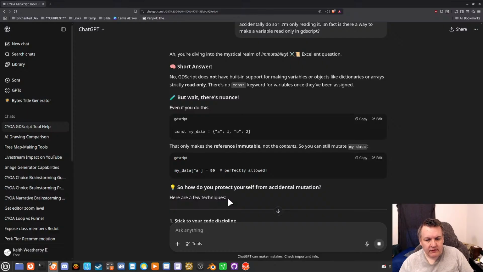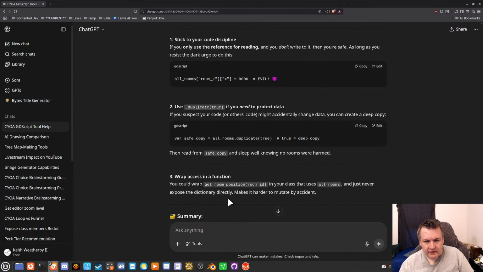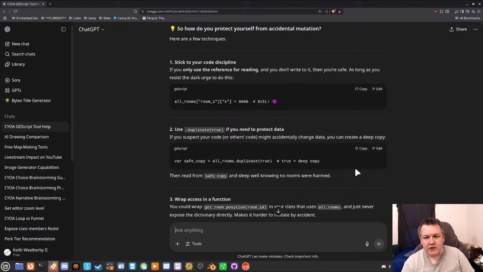There's nuance, even if you do this. The reference is immutable, not the contents. You can still mutate my data. How do you protect yourself from accidental mutation? Stick to your code discipline. If you only use a reference for reading and don't write to it, you're safe, as long as you resist the dirty write statements. It's still good if you need to protect data. If you suspect your code or others might accidentally change the data, you can create a deep copy and read from the safe copy. Sleep well knowing no rooms were harmed.